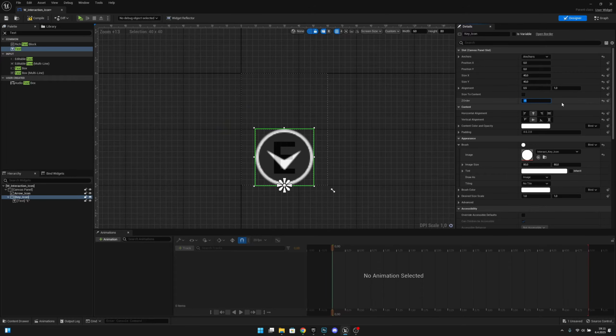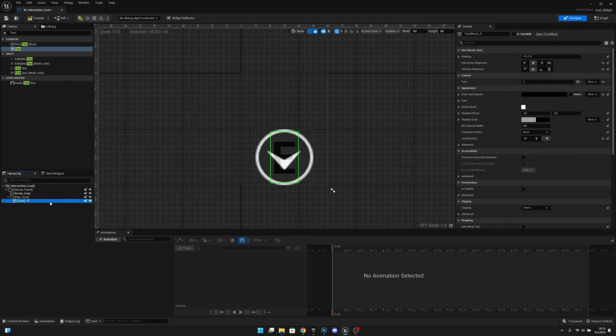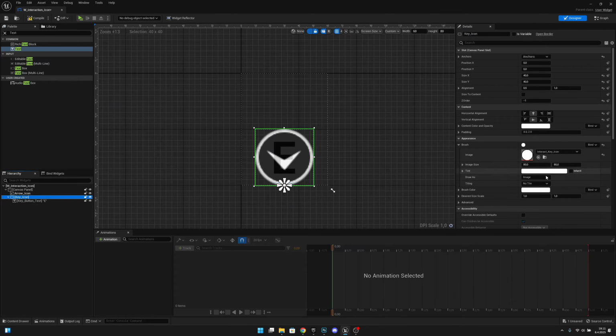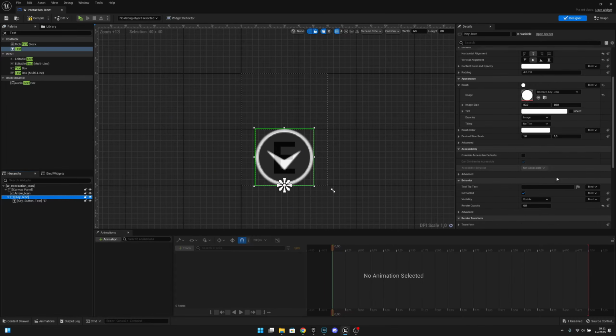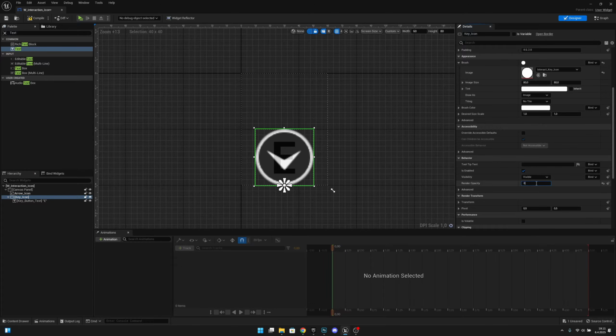And actually, what I also want to do here is set this text E name to be key button text. Now let's go to the key icon one more time. And what I actually think we should do here, let's set this render opacity to 0. Okay, like that.